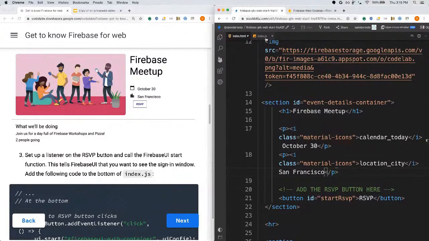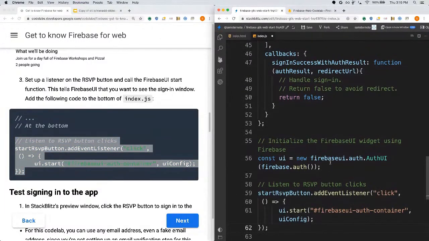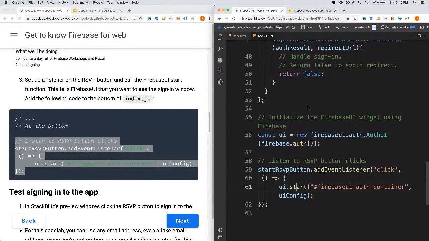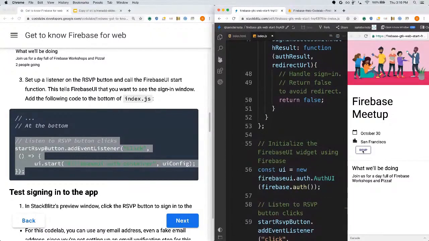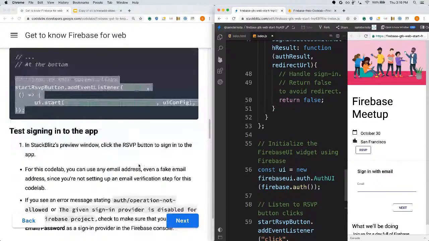Now, we need to set up a click listener on that button. We have the code here to copy and paste. We're going to put it at the bottom of the file. So when the RSVP button is clicked, we're going to start Firebase UI inside of a container on the page. So it's important that these lines are below these lines and these lines because we're referencing some of those variables. All right, let's look at our preview now. Now when I click the button, cool, there's a new sign-in form. So Firebase UI is this whole bit here.